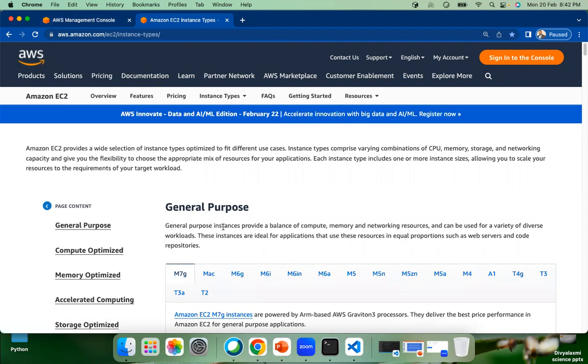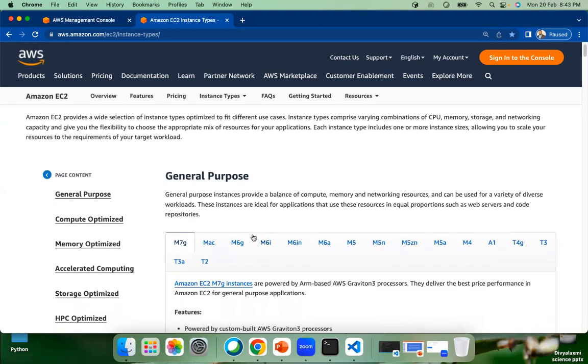General purpose instances provide a balance of compute, memory, and networking resources and can be used for a variety of diverse workloads. These instances are ideal for applications that use these resources in equal proportions, such as web servers and code repositories. So applications used by web servers and code repositories may need general purpose instances. Before that, these are the categorized instance types. If I go, consider M7G, Mac, this is for macOS, like iMac. For Windows, we have many more things, right?